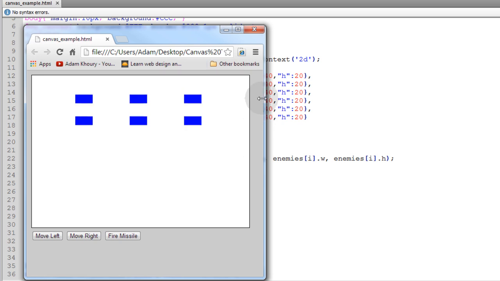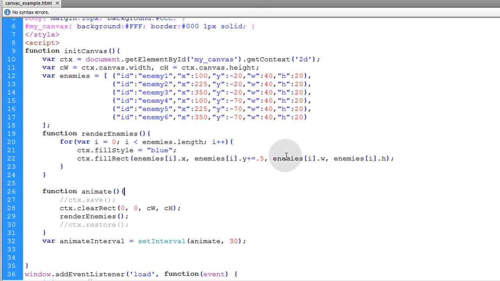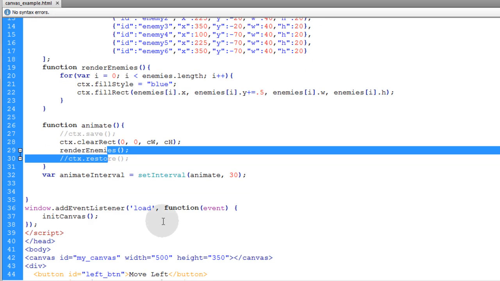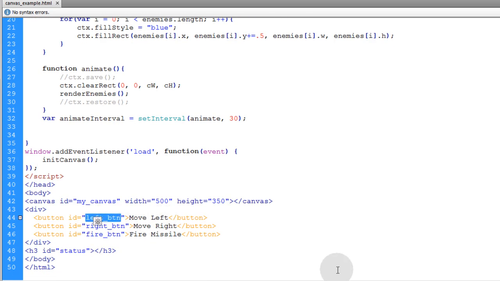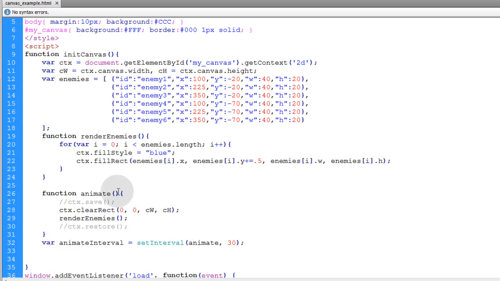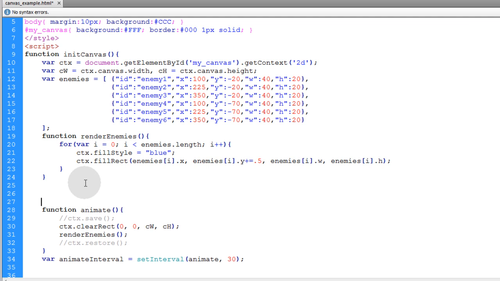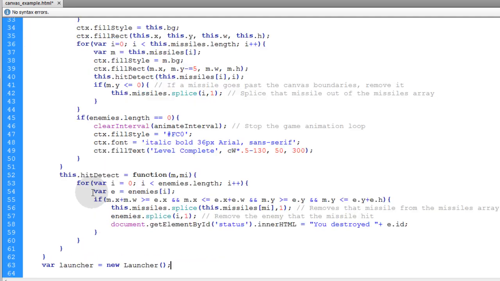Now all we have to do is add the launcher and then make the launcher shoot some missiles. And we also have to put listeners for these buttons, which we'll do in just a moment. Okay, so right under the function renderEnemies, we're going to put in an object to represent the launcher. So now I'll pop that into place and I'll explain all the code real quick.